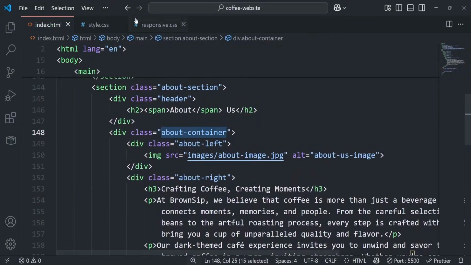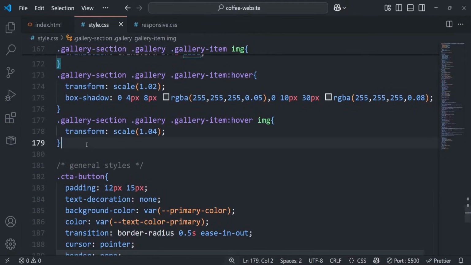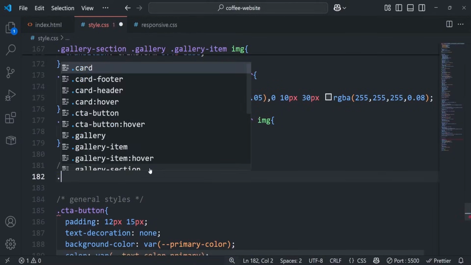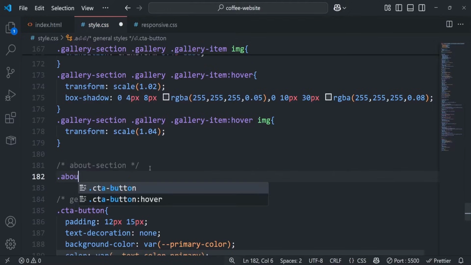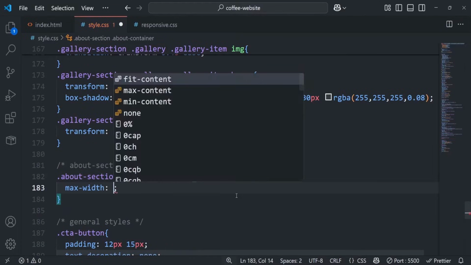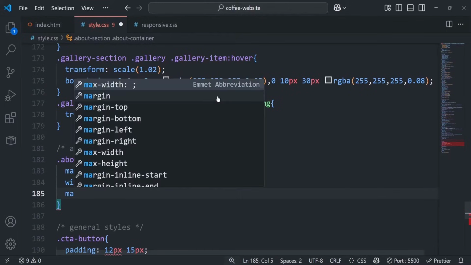I'll go to my style.css file. I'll scroll down, and this is going to be here. I'm going to write the styles for my About section. So I want the About section. I'll comment that off. Then down here, I'll say dot About section. Dot, I'll paste that About container class we copied. And this container is going to have a maximum width of 1200 pixels, a width of 90%, and a margin of auto.